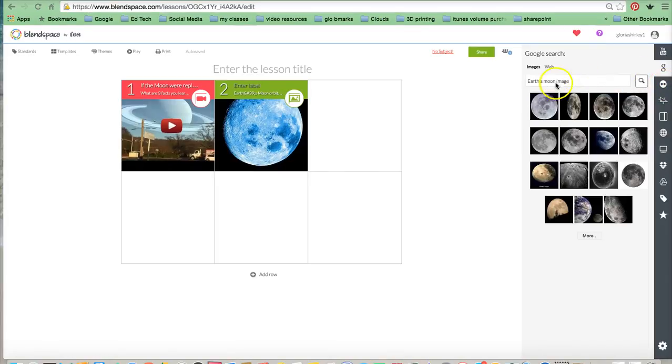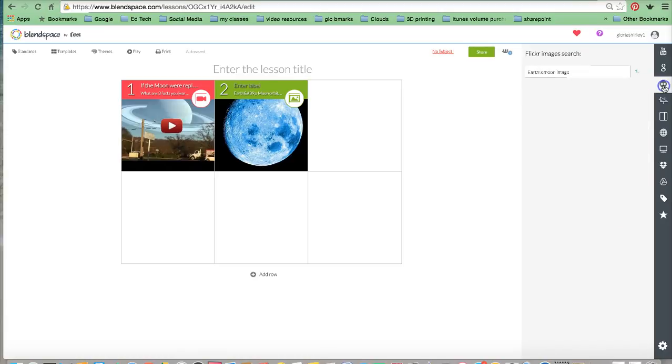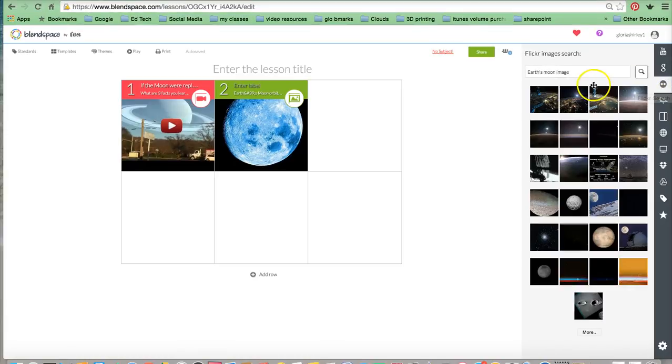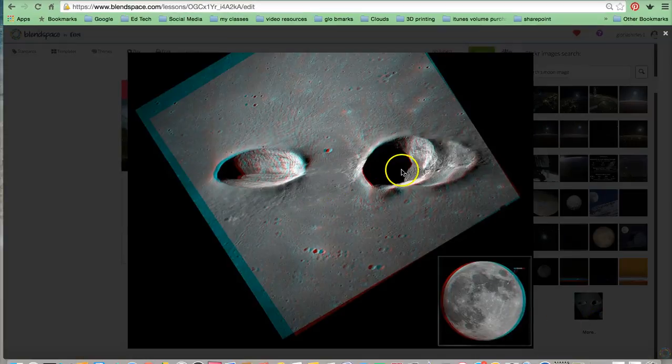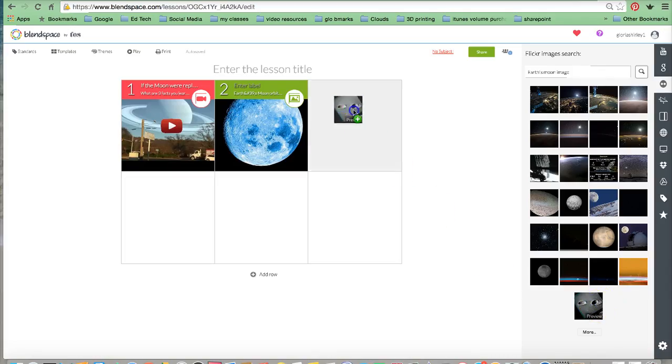I'm also going to search for Earth's moon image on Flickr. So here's the Flickr icon. It brings some different images up. Let's preview this one. It looks like some close-up of some moons, some craters of the moon. So I like that. Drag and drop.